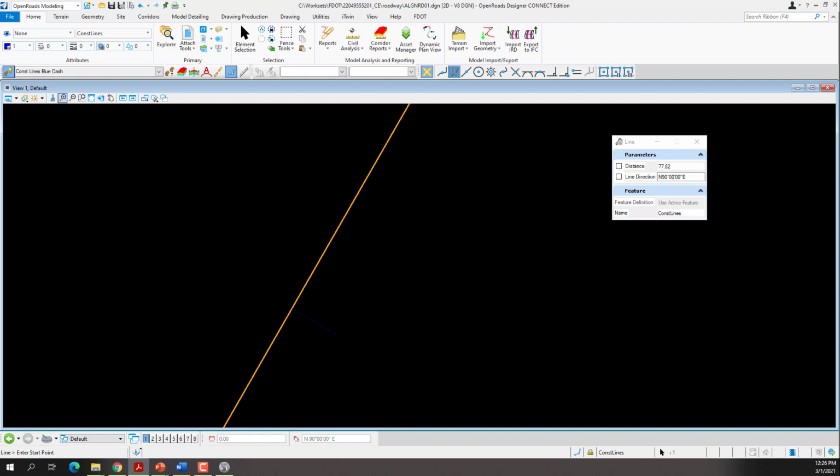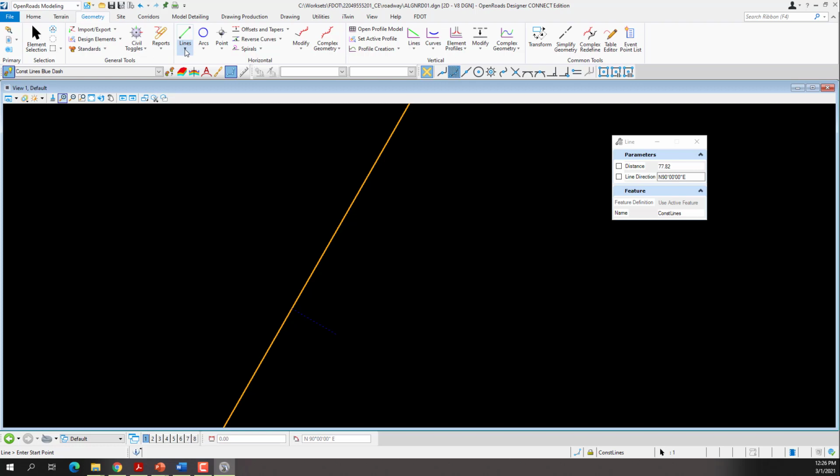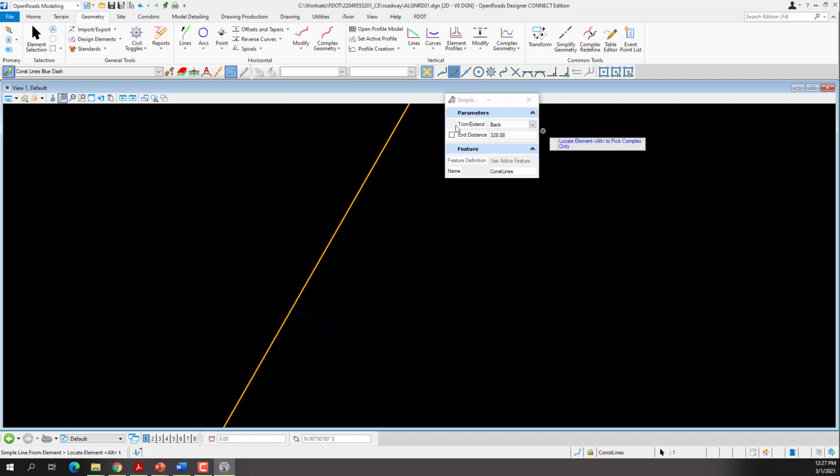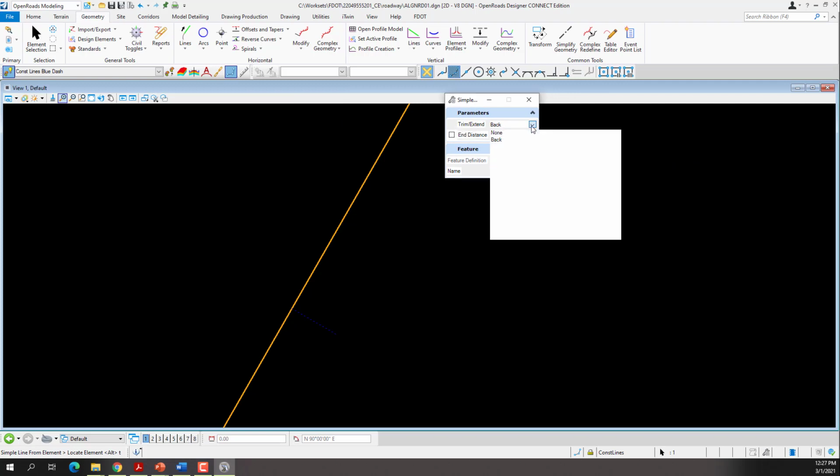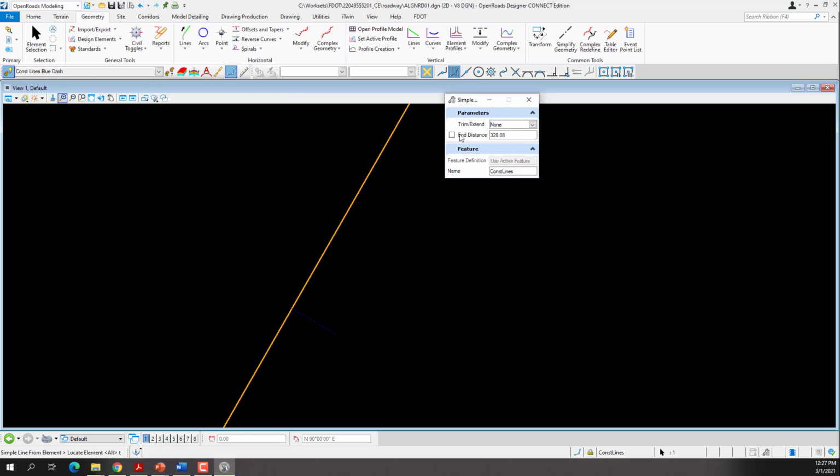Now for construction line 2, that's going to be back to our geometry tab. We'll go to the horizontal group, and here, the lines, so click on that split button. This time we're going to pick line from element, and we're going to do a simple line from element. In the dialog, we're not going to trim, so we'll set that trim extend to none, but we will use the distance, and we want that to be minus 2000. And then this will be our construction line 2. And tab, so we'll set up the tool, and then we'll apply the tool.